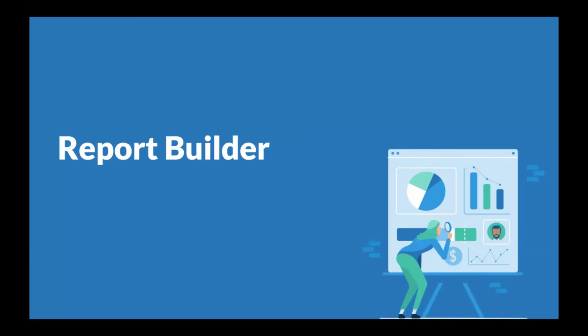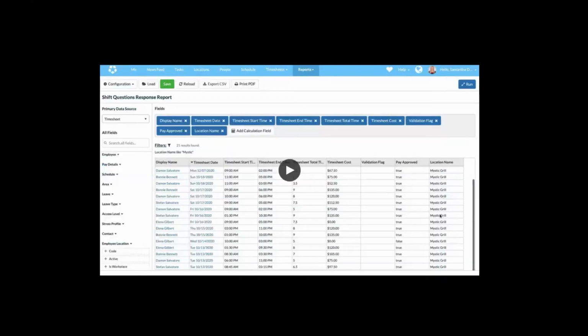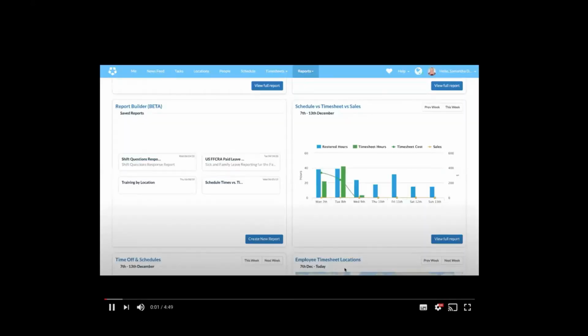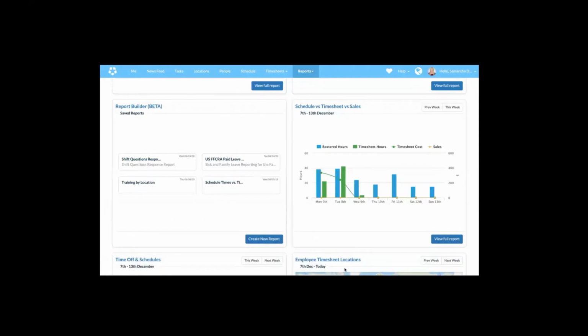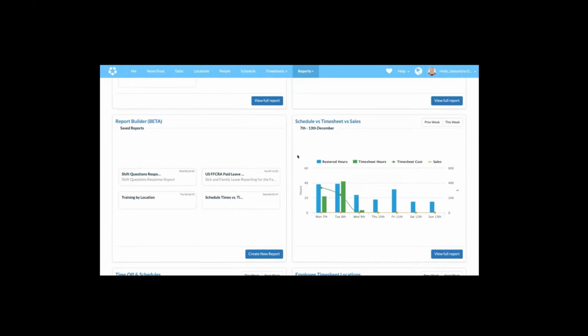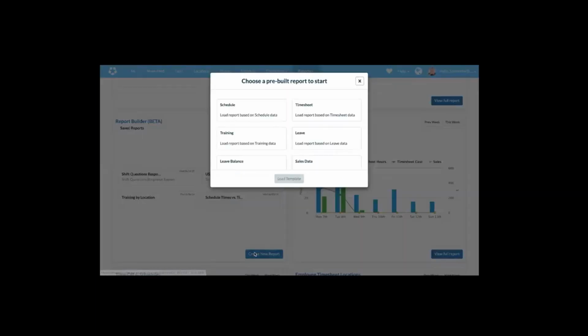Lastly, we're going to take a look at the custom report builder. If there are any reports that you'd like that are not out of the box in Deputy, you do have the option to create your own reports. You'll see under the report builder any of the saved reports that you've created. And then to add a new report, you'll simply click on Create New Report here at the bottom.